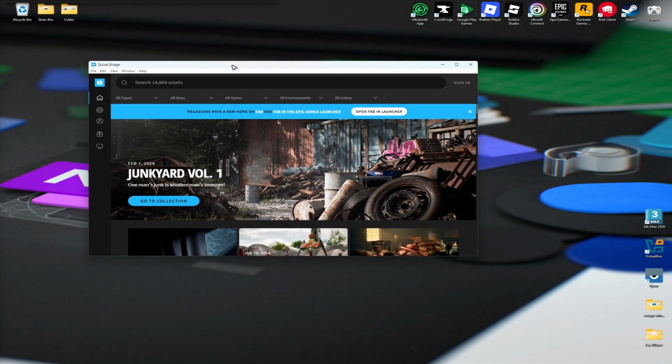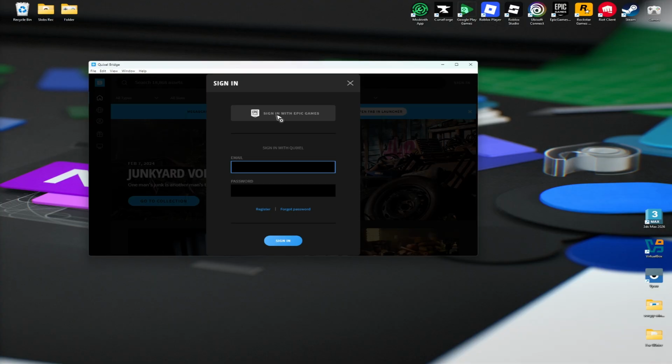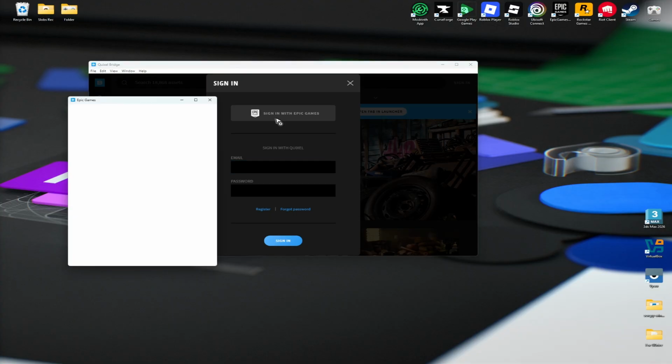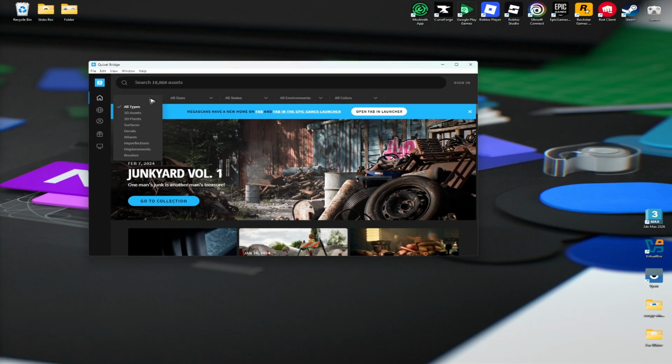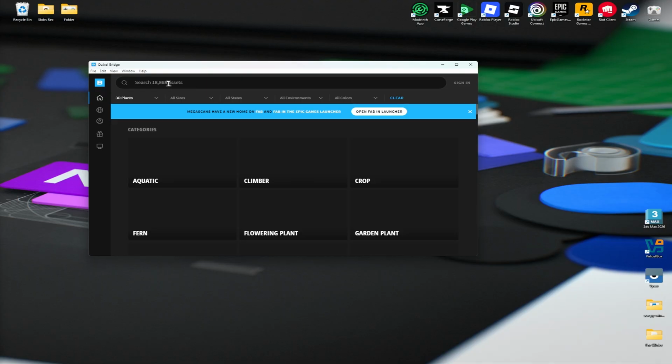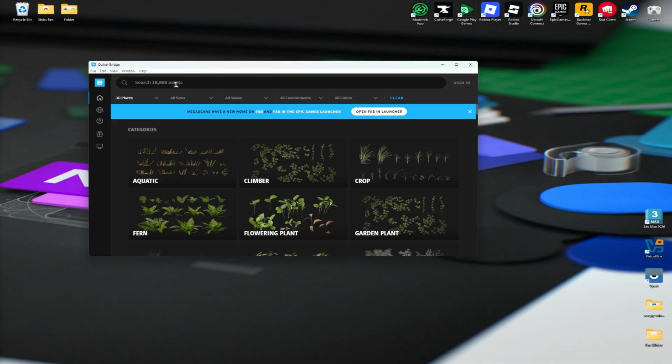Now here we have the app. What you can do in here is basically sign in again with your Epic Games account. And once signed in, you can go over to these filters right here. For example, if you're looking for 3D assets or 3D plants, you can just click on it, or you can search by using the search bar.